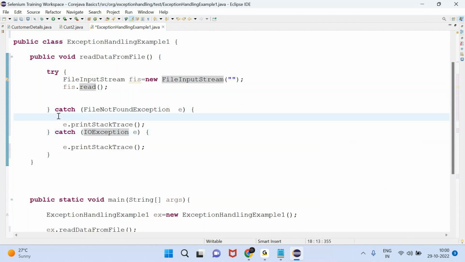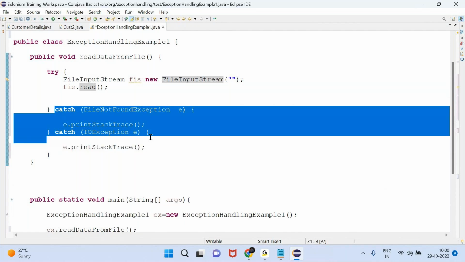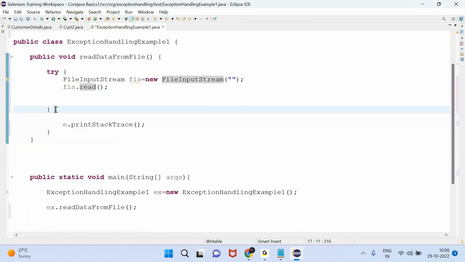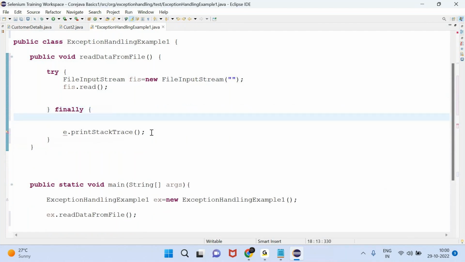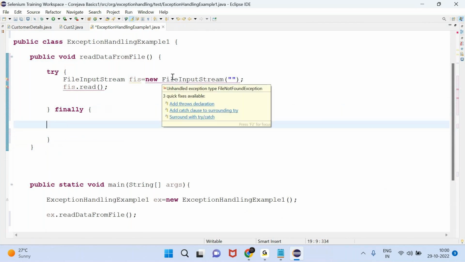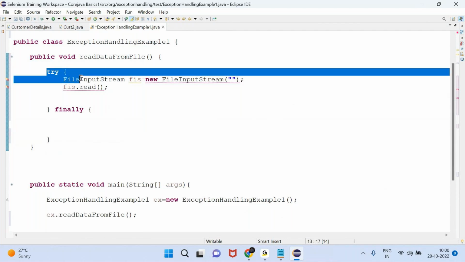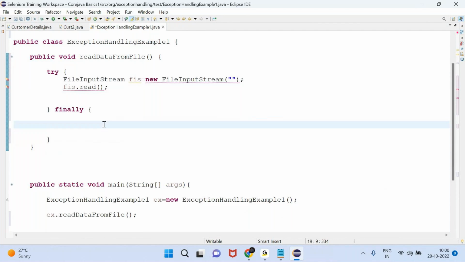Suppose I'm not using catch blocks. Is it possible to use a try block without a catch block? But still you can see exceptions here even without a catch block. We can use finally. There are a few scenarios where, without a catch block, we can use try-finally. We'll see different types of combinations.